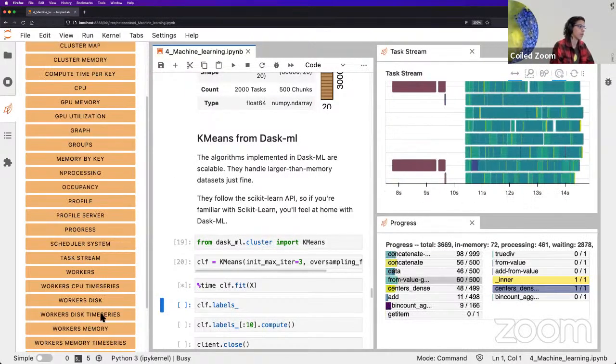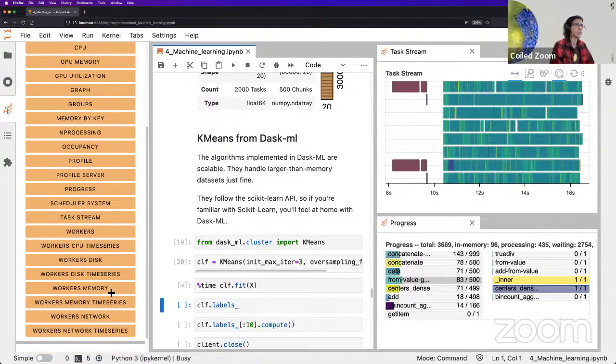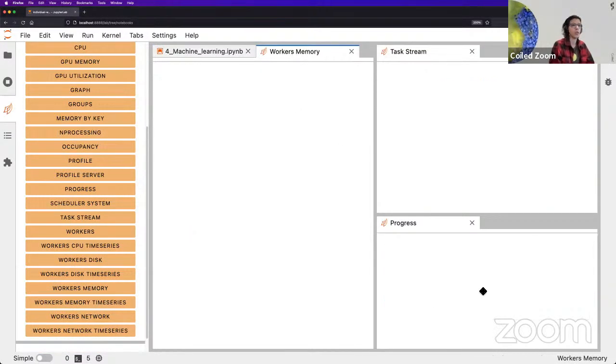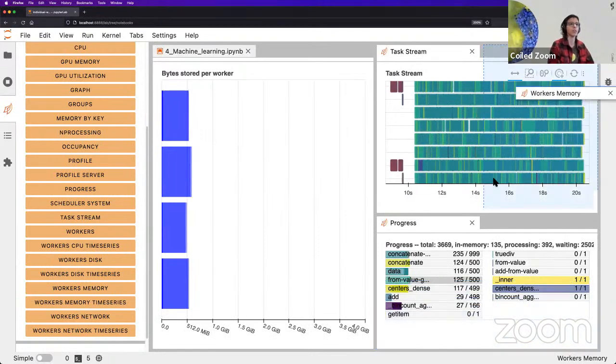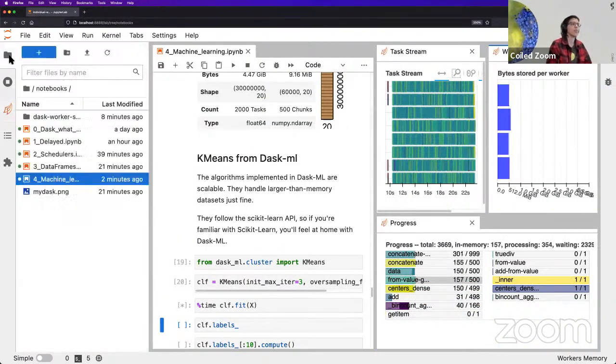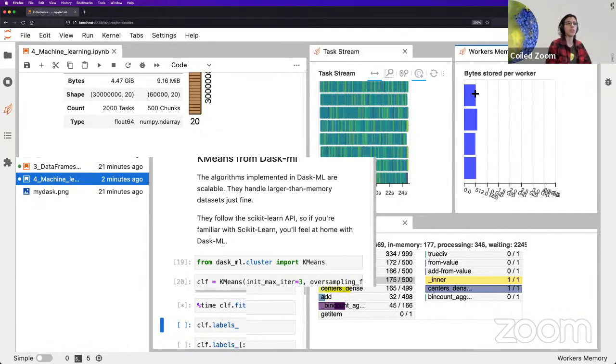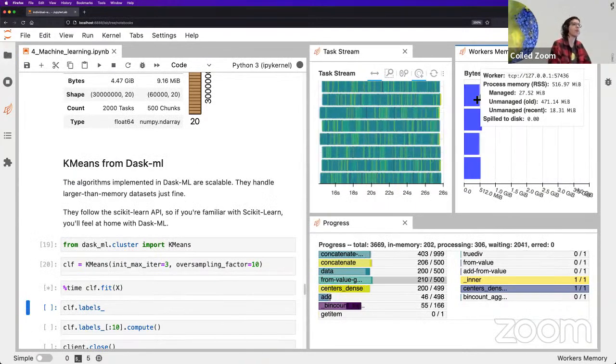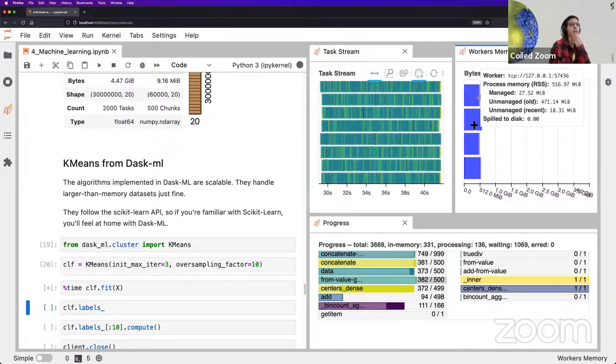Let's check the memory since we have it. We're right here, workers memory. Let's put it on the side, just to learn a little bit about this memory. You see that every worker is processing something, and you have the managed memory and unmanaged. So far we haven't needed to spill to disk because this actually fits in memory, so things should be fairly nice.